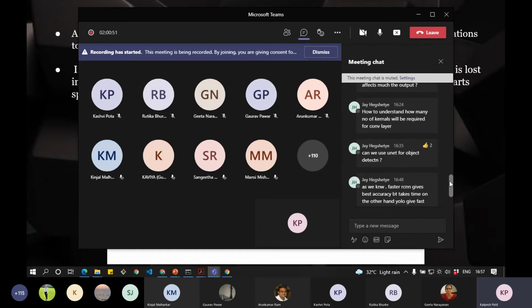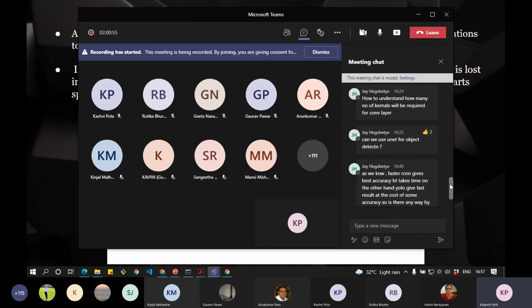Can we use U-Net for object detection? U-Net is used for semantic segmentation. In U-Net, you must have observed that you don't have any fully connected layer. It is completely fully convolutional. Instead of a fully connected layer, we make use of a one cross one filter. With the help of the one cross one filter, the boundary mappings are extracted. So for boundary extraction, the one cross one filter is used in the U-Net.